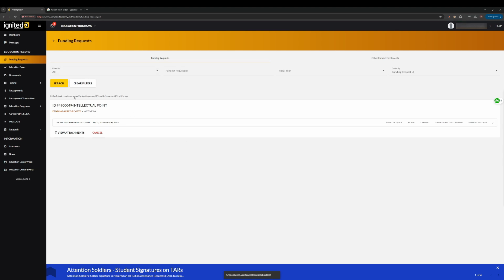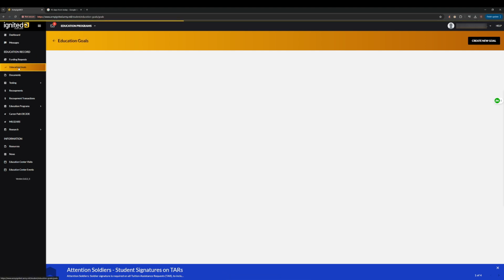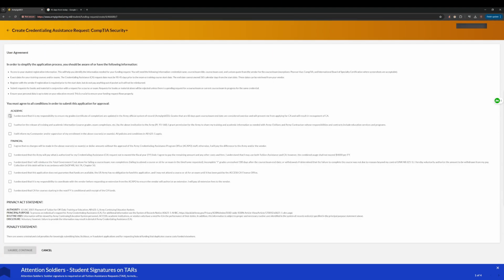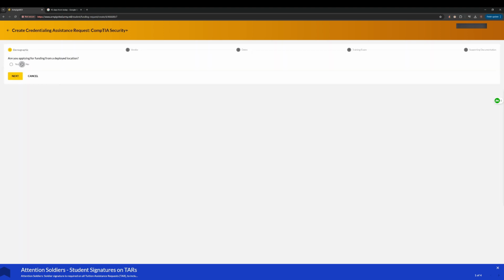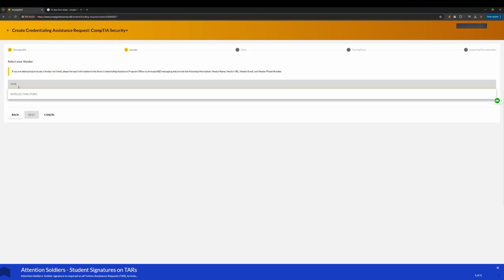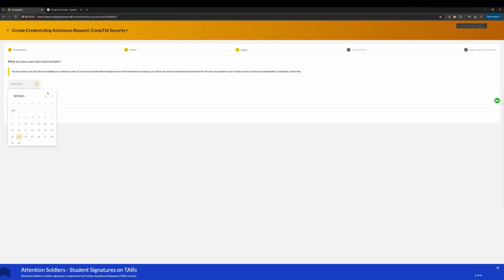It's going to bring you back to your funding request page. Next, go back to education goals. Apply for funding once again. Verify and proceed. Check the terms and conditions again. Continue. Are you from a deployed location? Same thing. Intellectual Point. Main campus. Start date again. We're going to go 45 days from today's date and about 6 months after that.